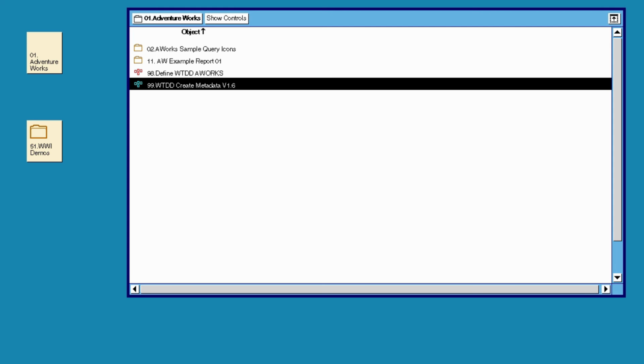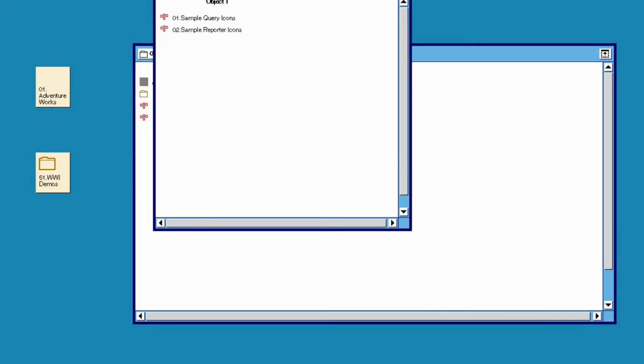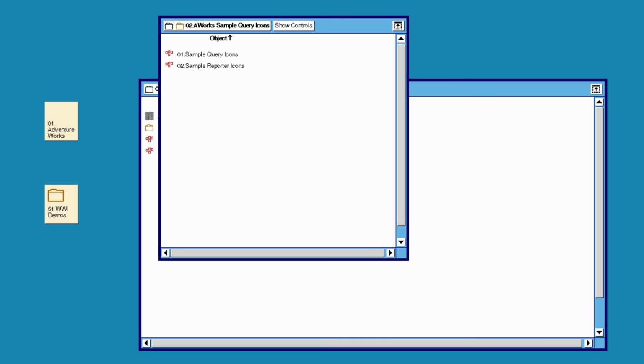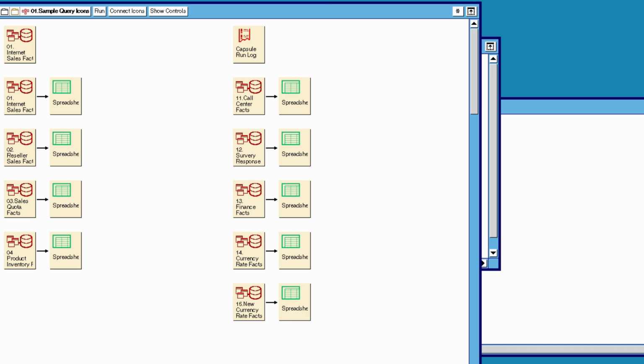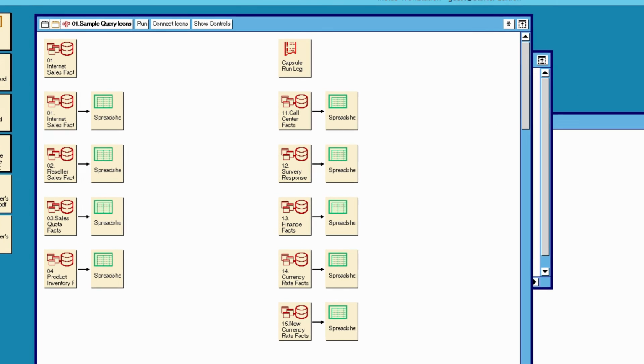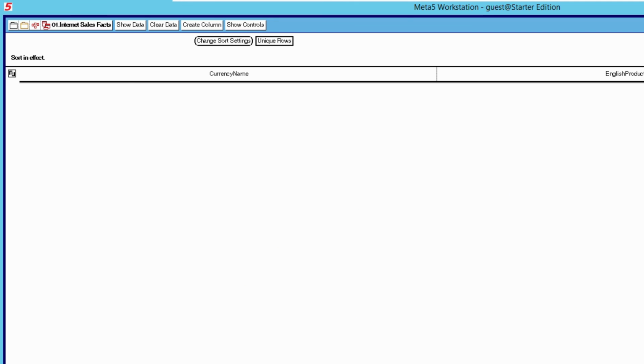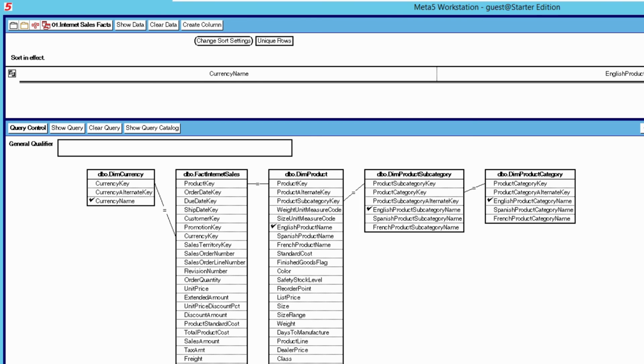So now open up the 02 AdventureWorks Sample Query Icons folder by clicking on it twice. Now open up the capsule 01 Sample Query Icons by clicking on it twice. Now you will see 9 query icons and 9 spreadsheets in the 01 Sample Query Icons capsule. Open up the 01 Internet Sales Fax Query icon by clicking on it twice. If you have created the ODBC connection correctly, then the query icon should open up to the query panel and the query control panel will also likely be open.